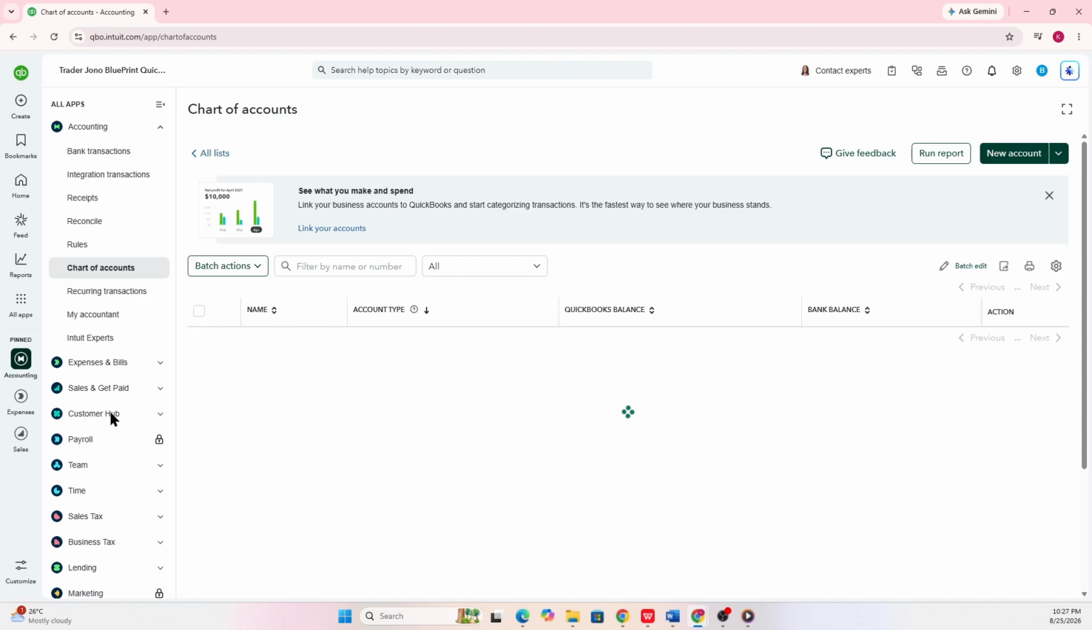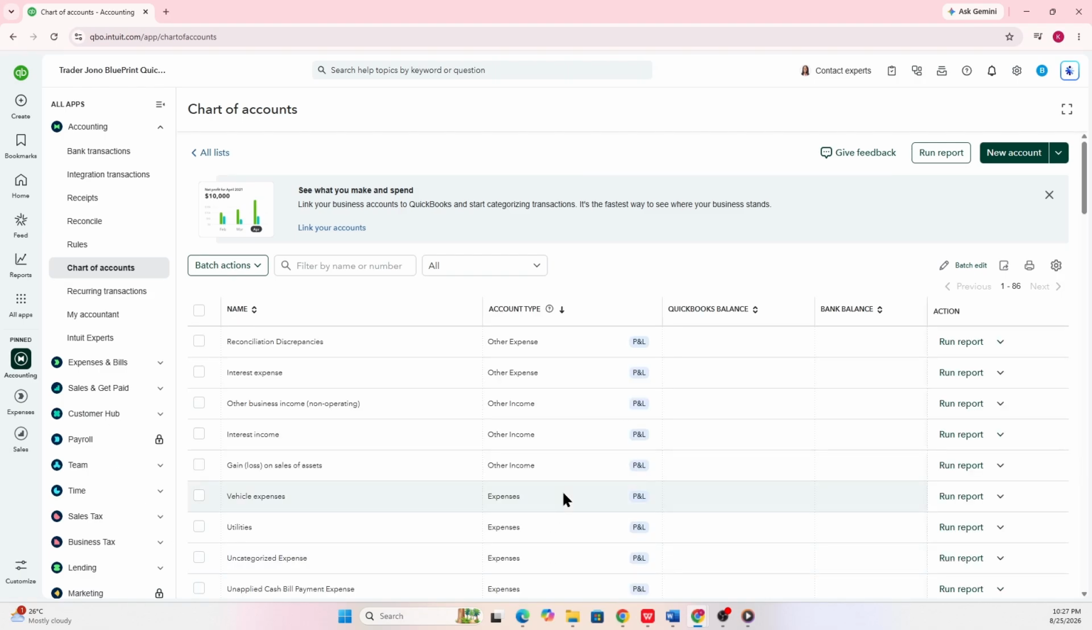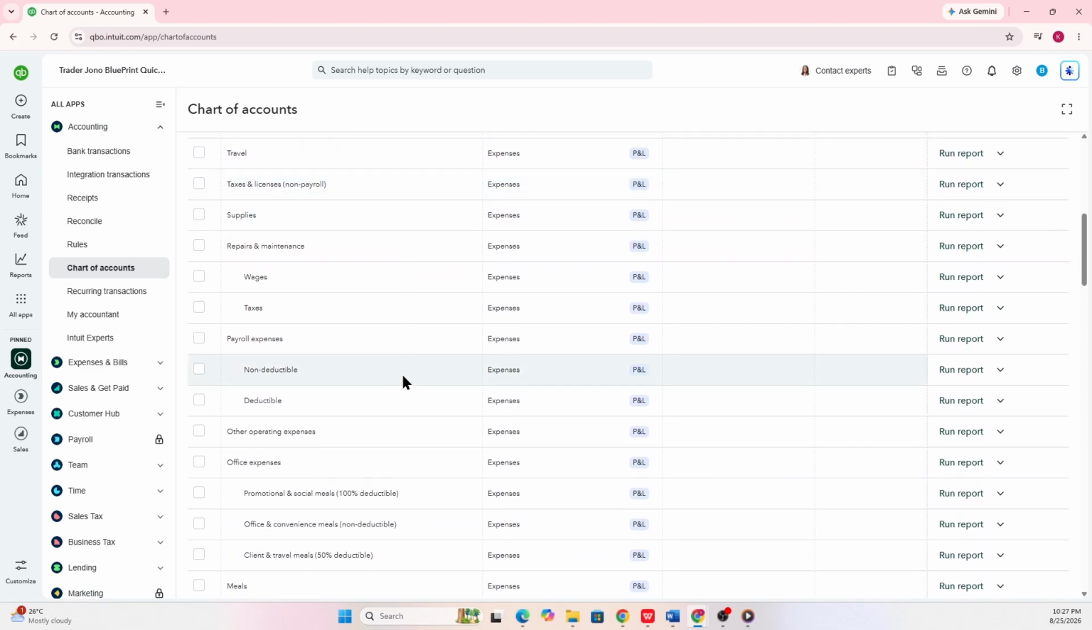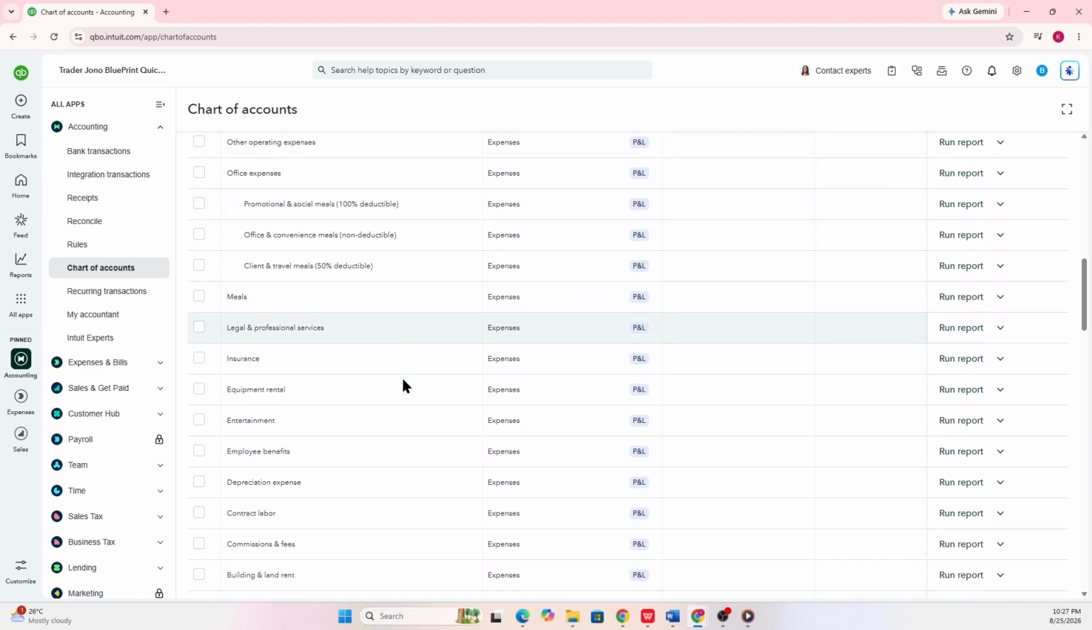You can use this category when recording transactions. When you add an expense, recognize income, or review downloaded activity, select this account to categorize the transaction accurately.